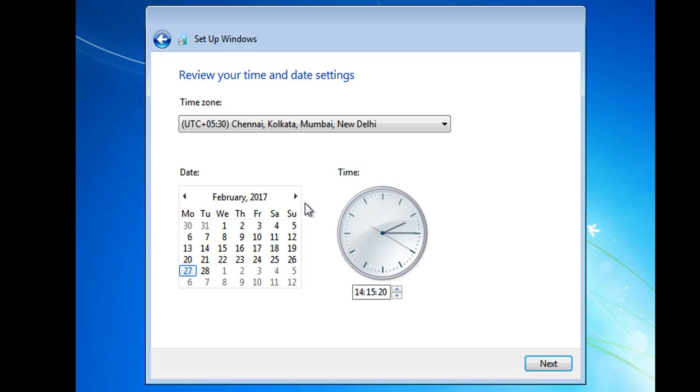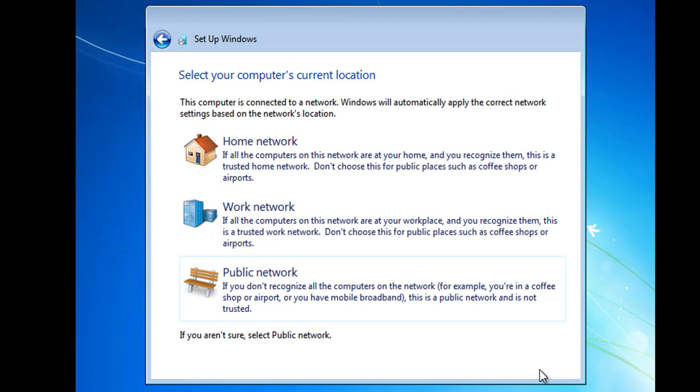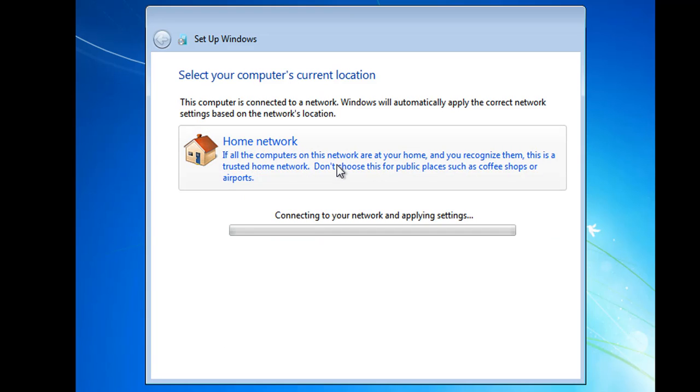Next, it's asking you to set the date, time, and the time zone for your location. For me, everything is fine. Time zone is correct, time is correct, date is correct. I'm going to press next. Okay, next is select your computer's location. This computer is connected to the network, and which type of network do you want to connect with: home network, work network, or public network. Mine is home network, so I'm going to click on home network.